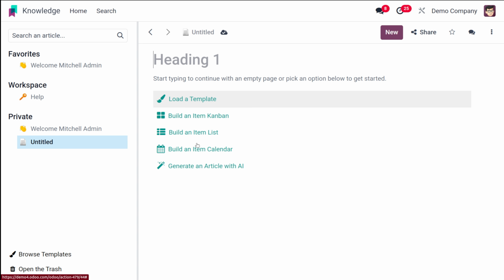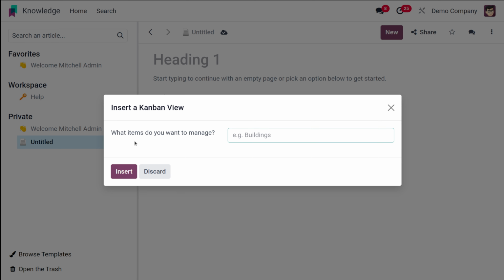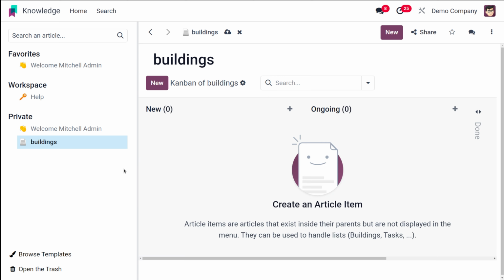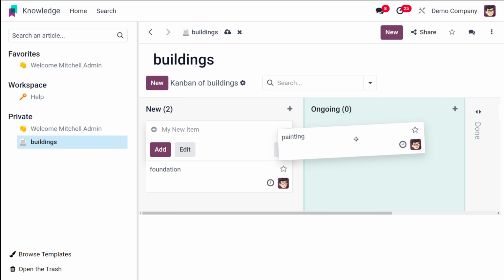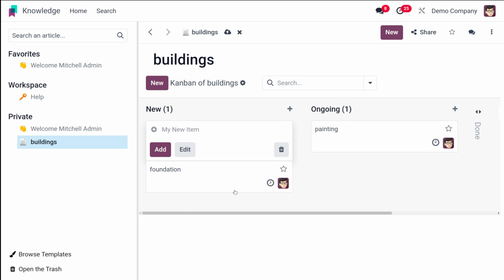Click on new. Next is you have a build an item. So what do you want to manage? I'm just putting buildings as the example itself. What happens is that a Kanban view is created over here. From here you can actually create new different stages. So I'll just put foundation and similarly you can add some things like painting. And then you can simply drag and drop the stages. So this is how you can insert a Kanban view into the article.